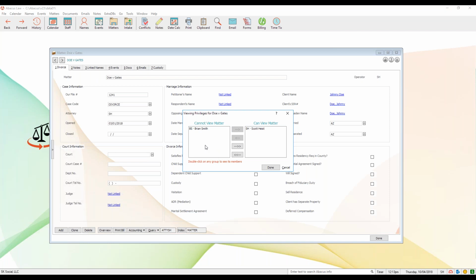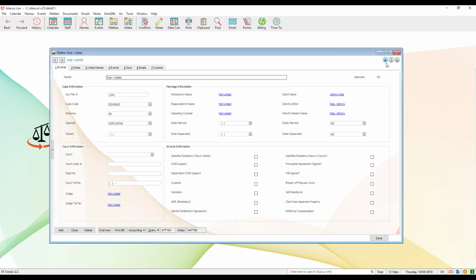So if you have tons of users and you just want to have one person left off the list, notice this button with the double arrow that moves everybody over into the viewing list, and then you can just click on one person and move them back. Okay, but once I have the people in my list appropriately, I can click Done, and that now locks that matter. Okay, notice I have that padlock on there.